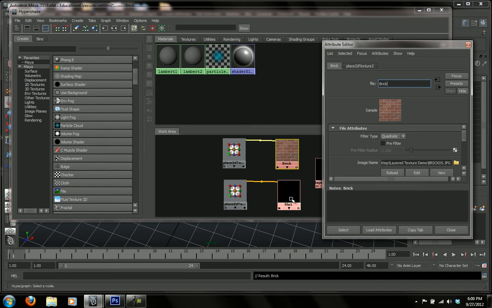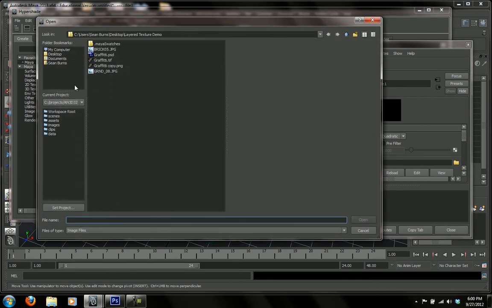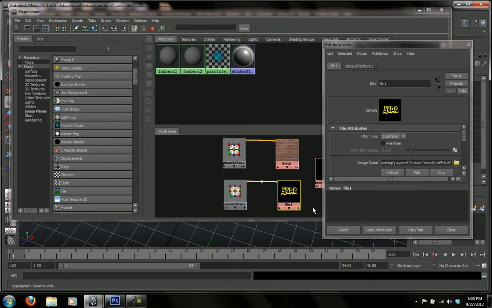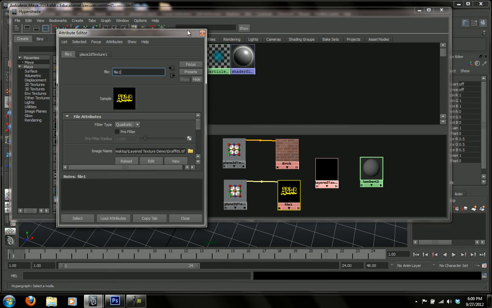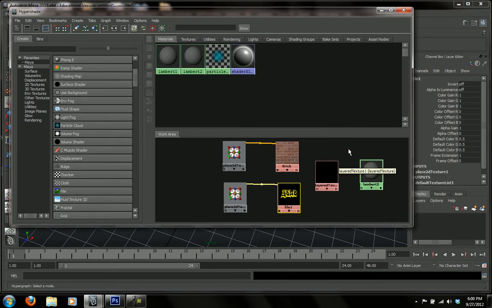Then I'm going to go to the next file here, and open up that graffiti TIFF that I just showed you that I created in Photoshop with the transparency. There we go. Okay, we can probably turn that off there. Now I'm going to load these up into my layered texture node.